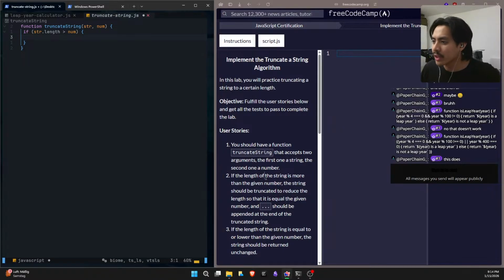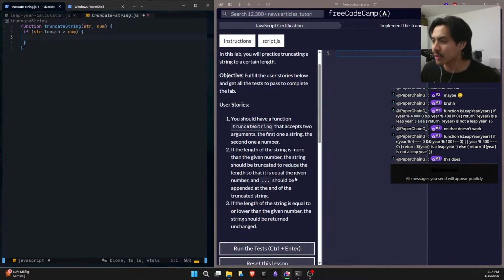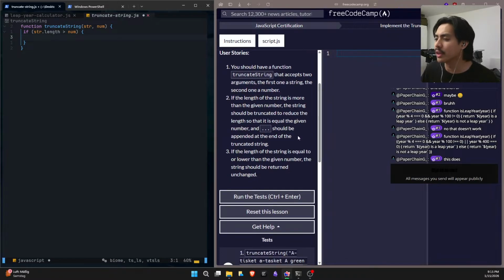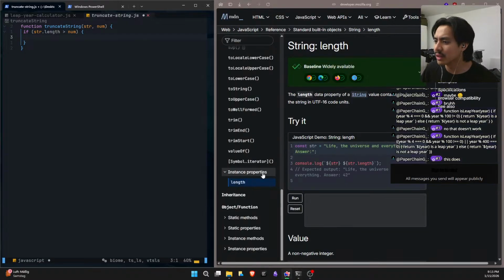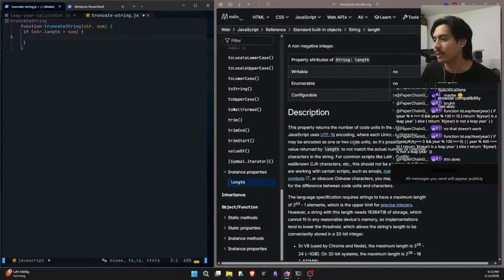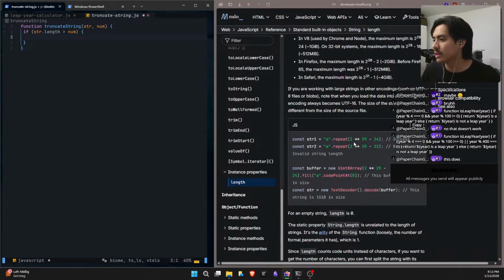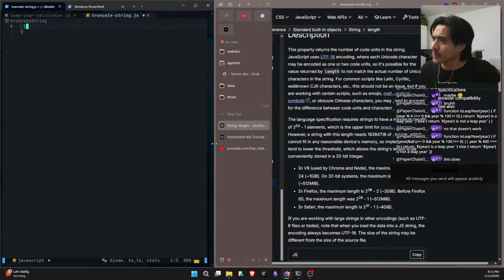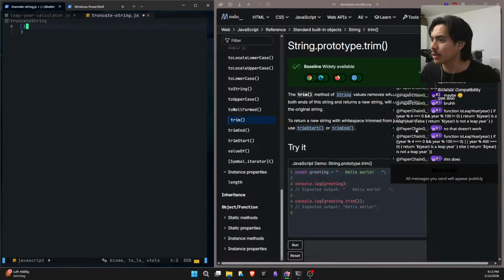Nice. If the length of the string is more than the given number, the string should be truncated to reduce the length so that it equals the given number, and ... should be appended at the end of the truncated string. If the length of the string is equal to or lower than the given number, the string should be returned unchanged. Okay, so I think it's using splice or slice, I guess. Something to cut, because if I'm not mistaken, a string is just an array. That means we could just delete that. Trim, or yeah, using trim or something like this.